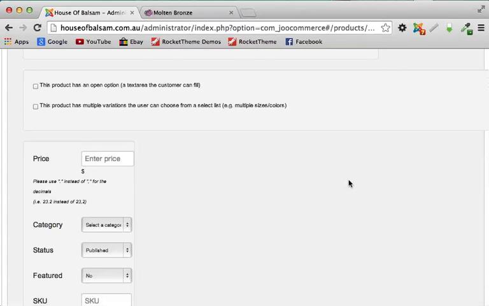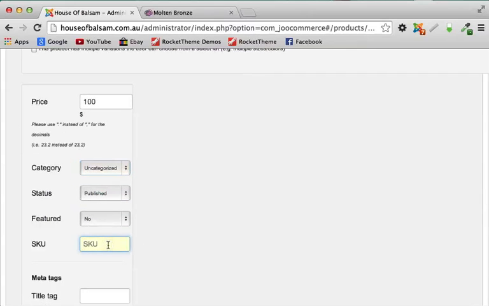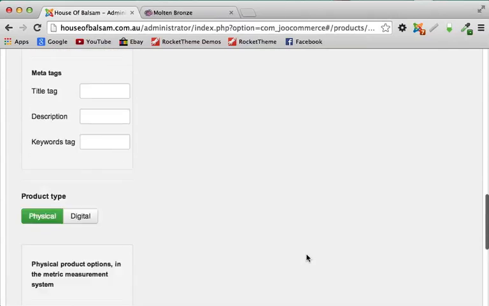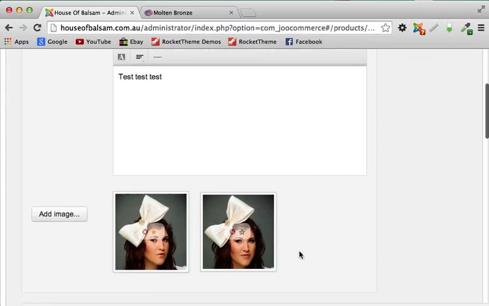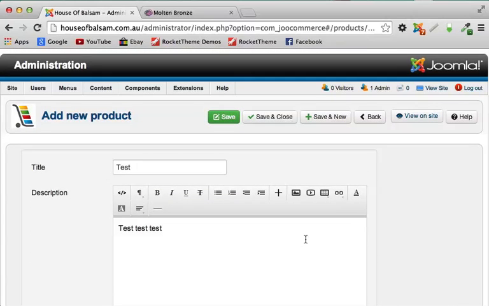Underneath that, we'll give it a price. Have to select a category, and unfortunately there's only one category to choose from, and oddly enough it is called uncategorized, but still we have to choose this uncategorized category. I hope that's not too confusing. We can give it a product number, and that's all we really need to do there. That's done, so we can save and close.